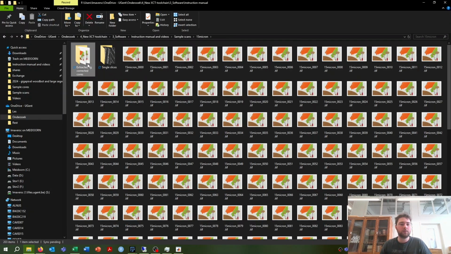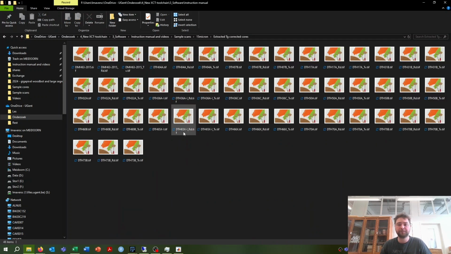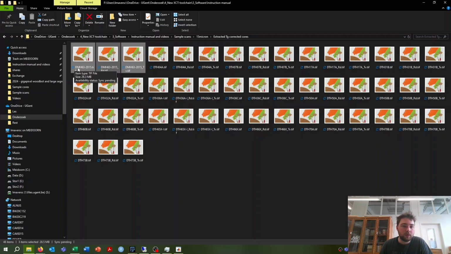But the actual extracted files are over here. And they are called the way that we told it in the Excel file, and it's 3 files per core. So 1, 2, 3. First a core which has the actual name, so here DMH63 2015, and then the same name with a radial file and a transverse file.